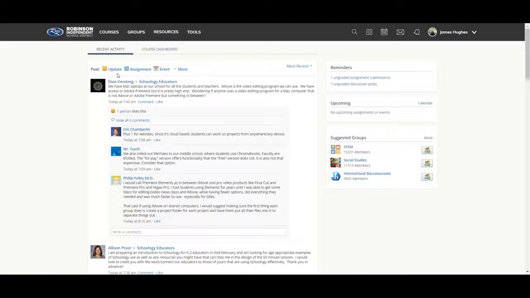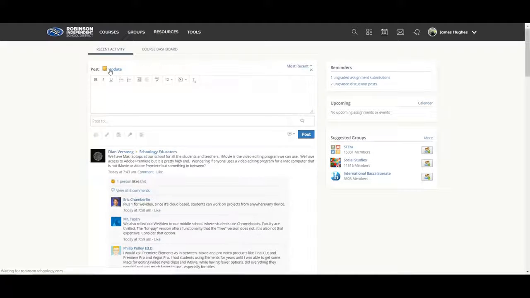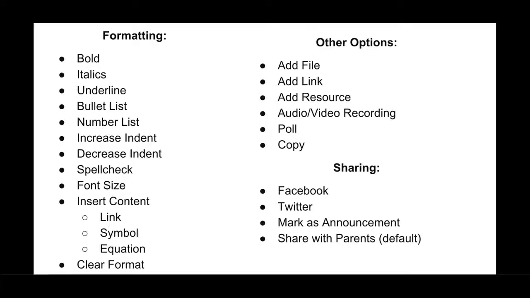So what I'm going to do is go to update right here, and once I click on it, it opens up this dialog box. I have all these different options here through the top, as well as these down here at the bottom. Some of the choices that I get are these right here.